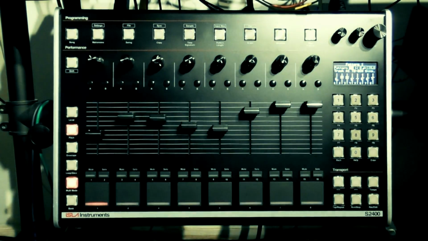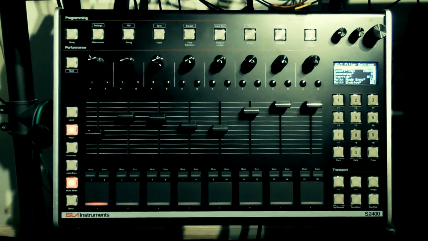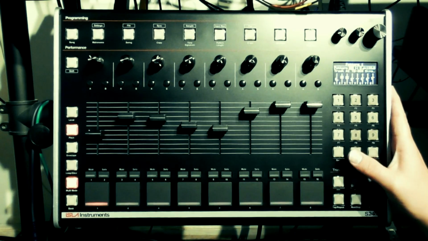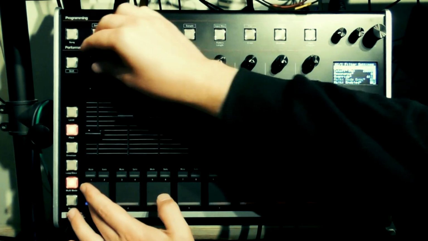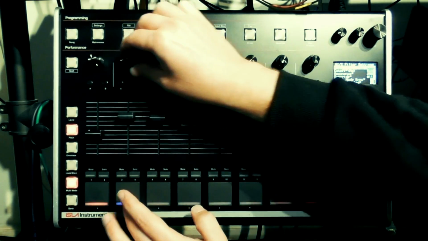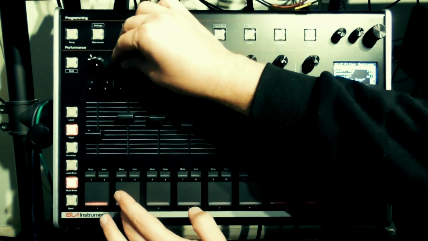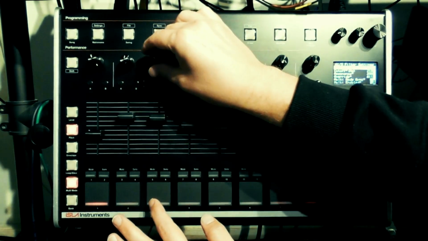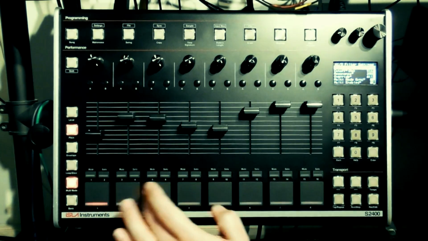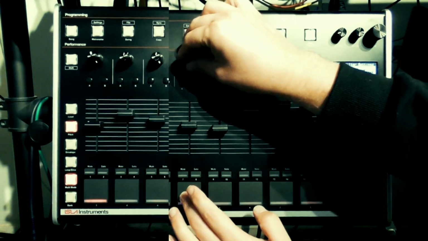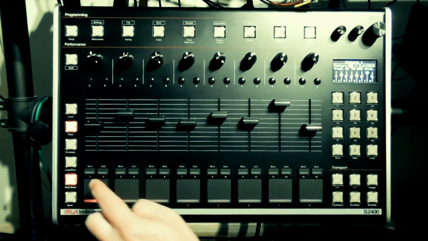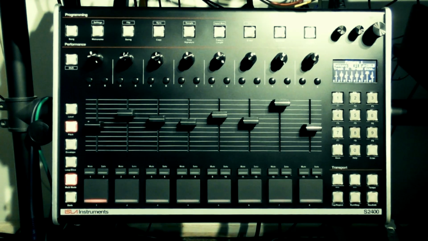Whilst still in pitch mode, I'll hit Shift and B on one multi to bring up the filter settings. Again, I will activate Multimode Sync. I'm now going to use the pads to move from one multi to another, and I will set different filter modes for each, some low pass, some band pass, and some high pass. I will also use the stack knobs to dial in the initial filter position and resonance for each of the 8 filters. So that's now 8 different pitches and 8 different filter setups, but we can keep going.